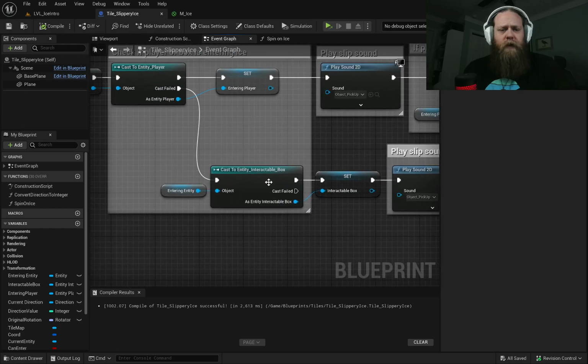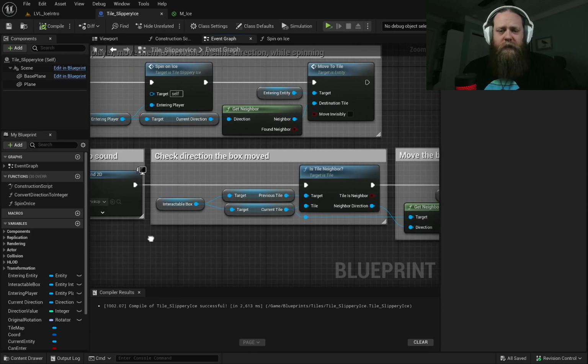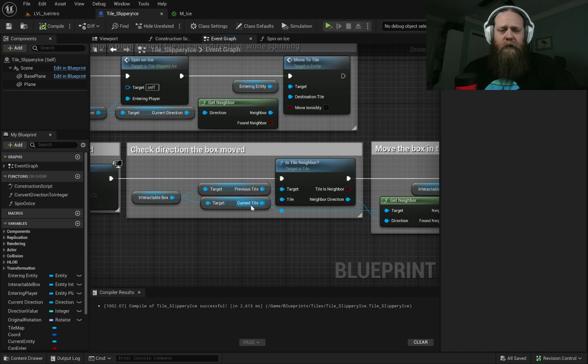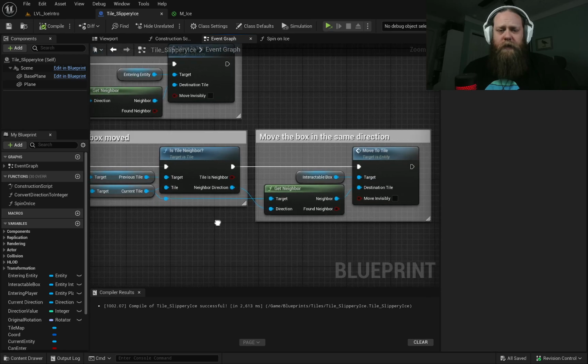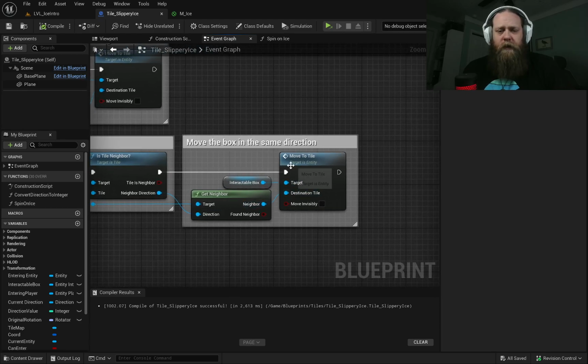If the entity that enters is a box, it's the same thing. It plays the sound, checks where it was coming from and what tile it's heading to, makes sure the tile is usable and what direction that is, and then continues to move the box in the same direction as that tile.